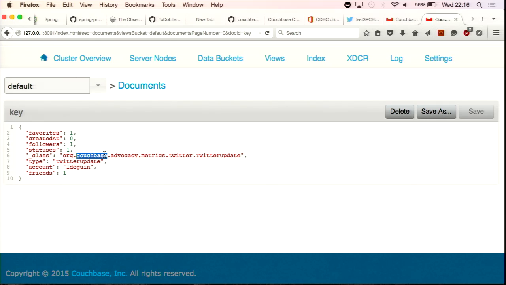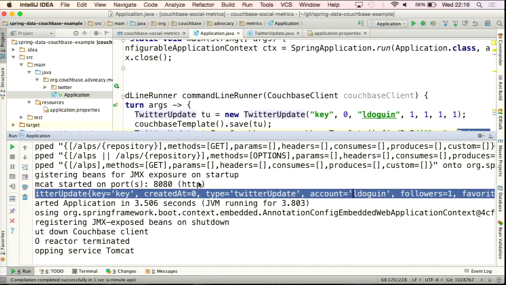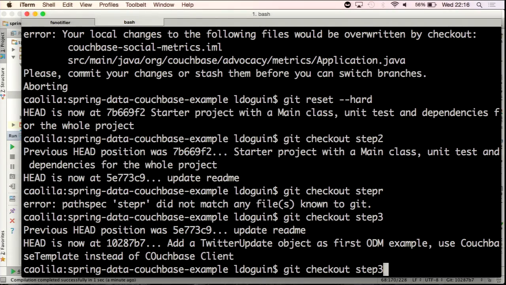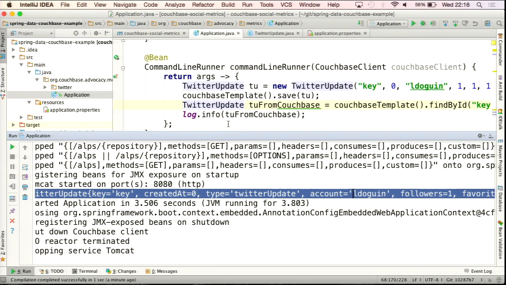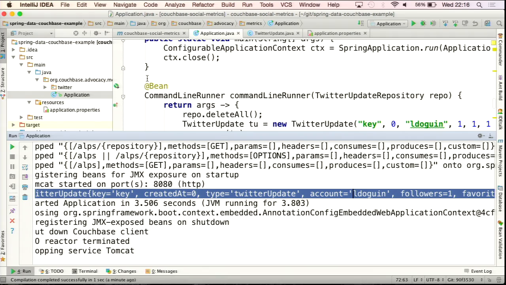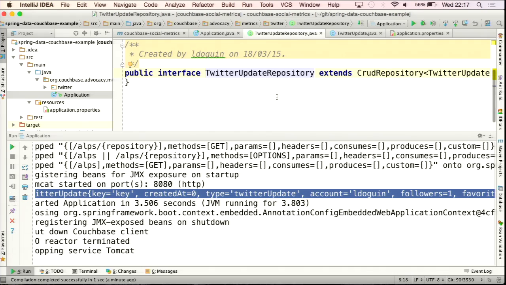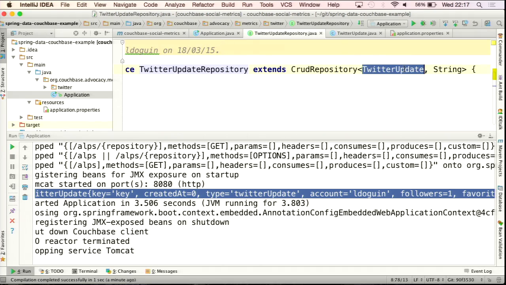So that's nice, but we can do better, really. I don't want to have to give the name of the class each time I want to get an object. So I will be introducing another thing from Spring Data, and it's the Spring Data repository. If you're familiar with Spring Data, you know that's repository classes that give you the CRUD methods. So I've created a Twitter update repository, which is just an interface that extends the CrudRepository interface from Spring. It takes 2 parameters. I'm telling this interface that I intend to store Twitter update objects, so that's the Twitter update here, and that the key is going to be a string.